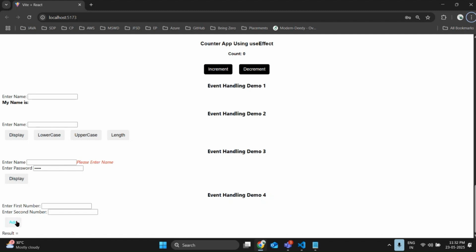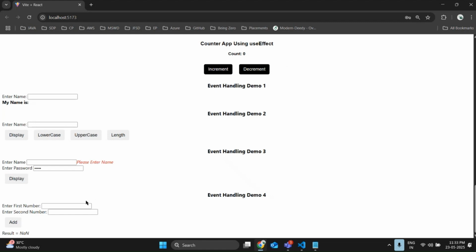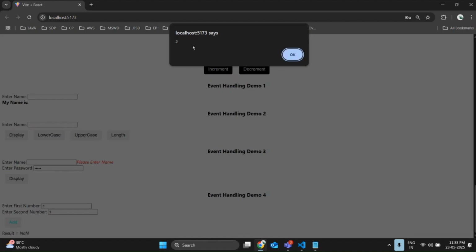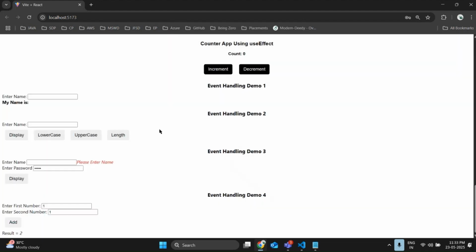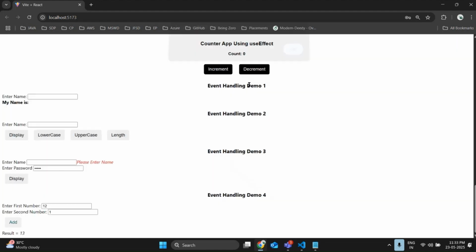So let me click on add without providing any details. NaN is nothing but not a number. Clear. Simple error. NaN is nothing but not a number. So let me give 1 comma 1. Click on add. So it is displaying 2. After clicking on OK only, this NaN is also changing to 2. See, OK, then result is going to change to 2. First it is displaying in alert box correctly. Whenever you click on OK, it is changing in the result also.